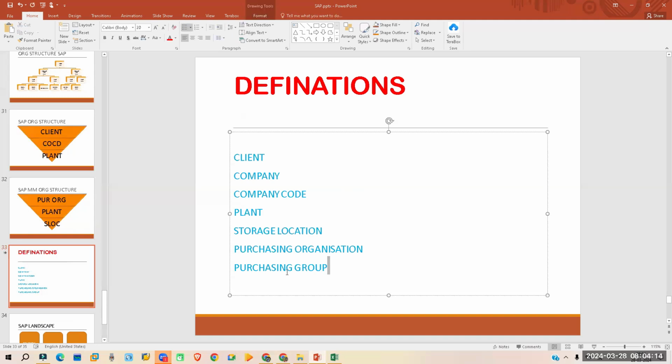Other than that, there are purchasing groups also on the MM side. So what is a purchasing group? A purchasing group is basically a buyer.